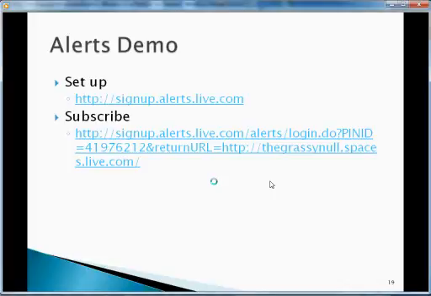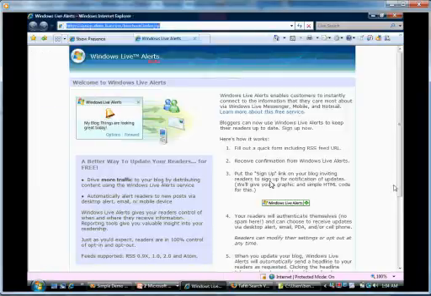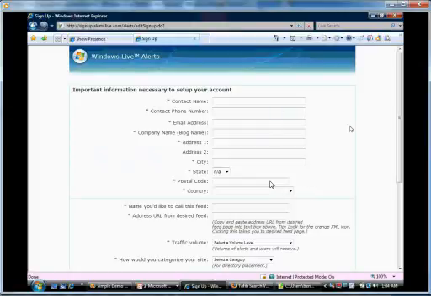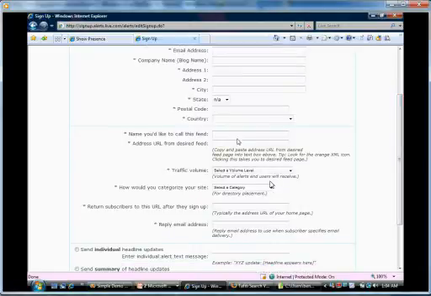Now, I'm going to show you two things. One is what it looks like from a website developer perspective, and then how it looks from the consumer perspective. For the developer, if you have the RSS feed, basically what you need to do is go to signup.alerts.live.com, and this will pull up some information about what to do, but ultimately what you need to do is go to this sign up page here. You need to fill out some contact information so that we can get a hold of you if necessary, and what you're going to call the name of the feed and then the address of the feed.